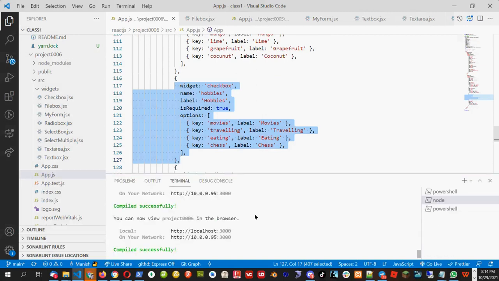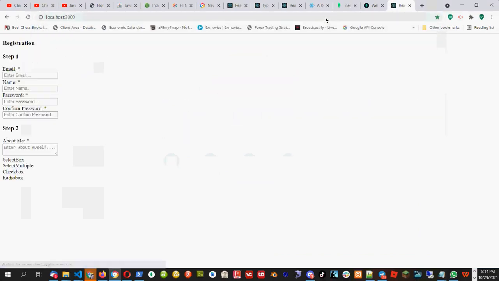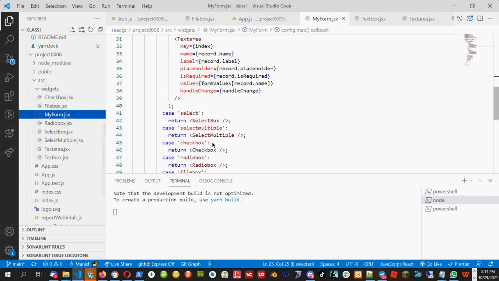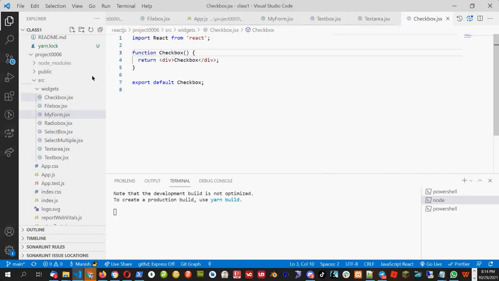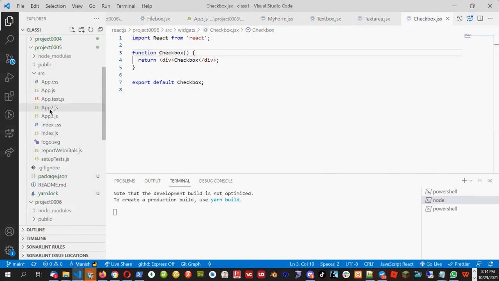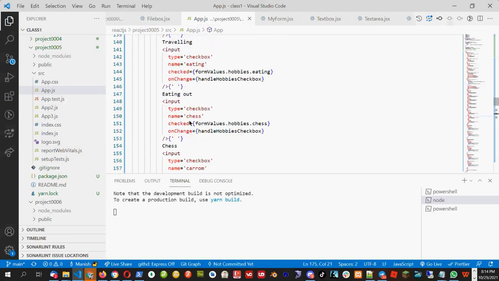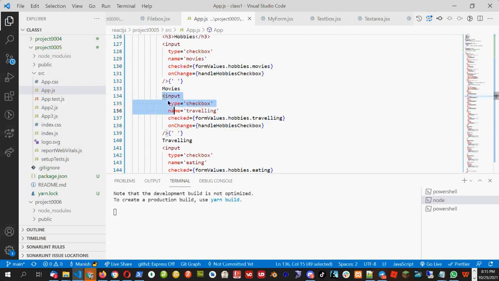Okay, let me start. Is this 3000? Okay, let's start it and see. So we have checkbox here. Now we are doing the checkbox. So I'll go to the myform. In the myform, I put the checkbox, and checkbox goes to this checkbox. And in this checkbox, I will put the checkbox here. I have already done the checkbox, so I will copy the code from here. So let's take the checkbox code here.